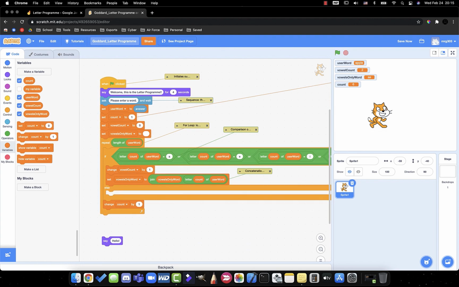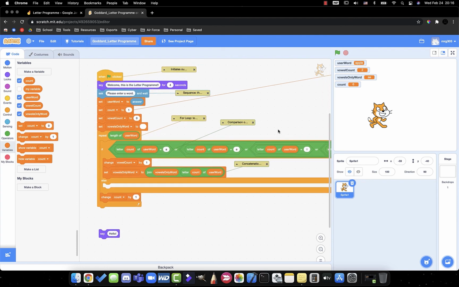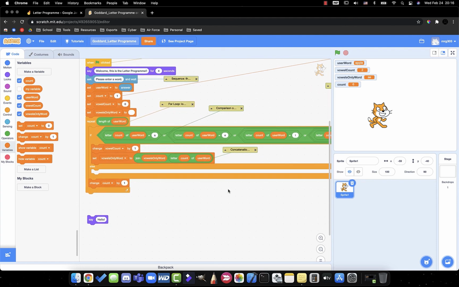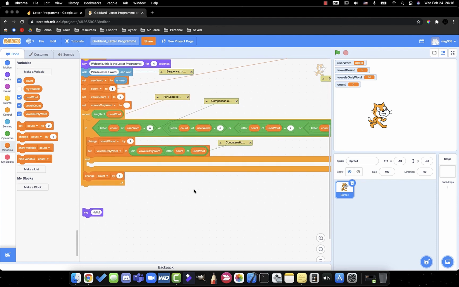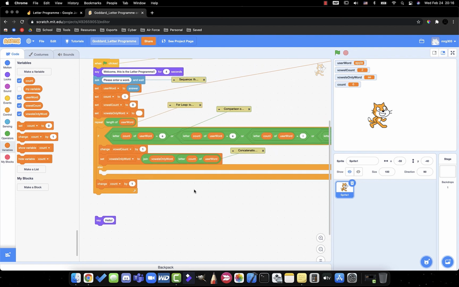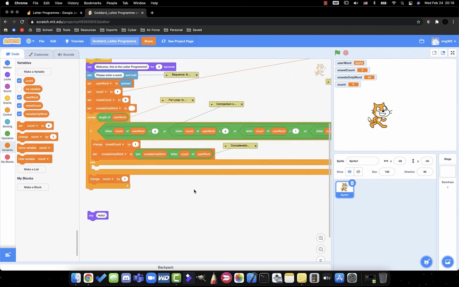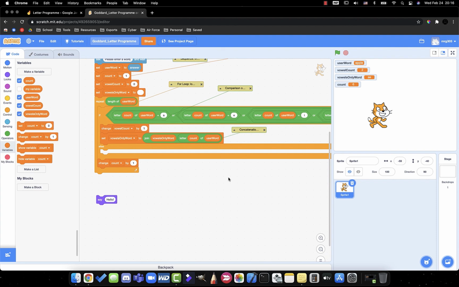Type in apple and take a look there. We've got our vowel count. There's two vowels in the word apple, A and E. So it skipped the P, the P, and the L, and it just added the E. That is pretty cool. Pretty cool so far. So now let's take a look here. What should be the next step that we do?